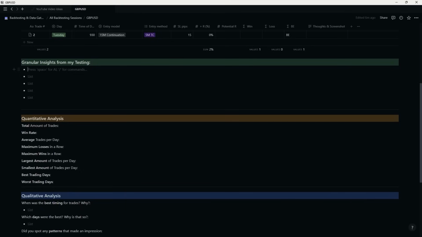So for example, you spot that a 5-minute TC works better than a 50-minute TC because the stop loss of the 50-minute TC is bigger, right? So then you keep note of these things because that is essentially what is going to shape your trading strategy. Okay, so here you take note of stuff like this.